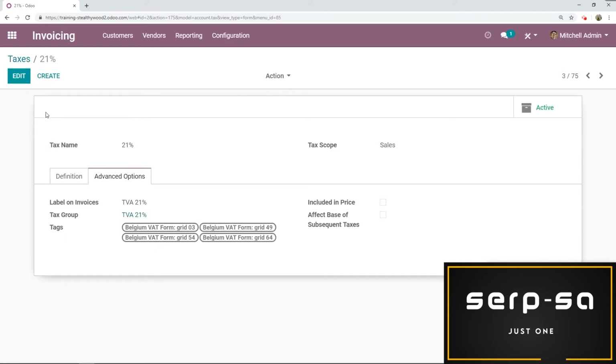Now, if I would like to create a new tax, but I don't want to create one from scratch, I can always duplicate one that already exists. Okay, so just keep that in mind if you do need to create a new tax. All right, that will duplicate things such as the tags, for example. And so it basically can just make your life a bit easier.